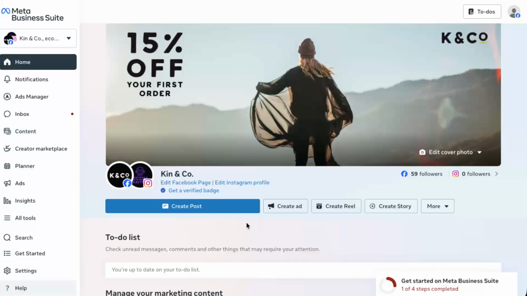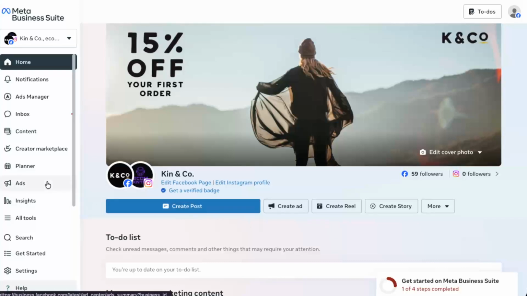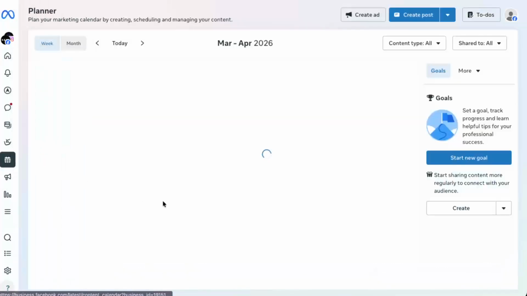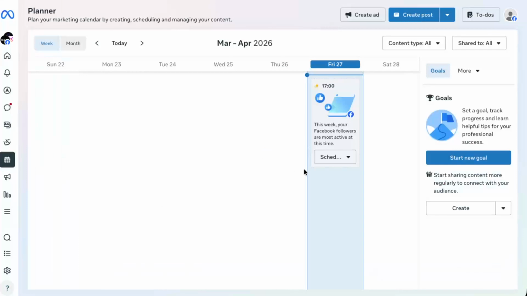Once you're inside Meta Business Suite, look at the menu on the left-hand side and click on Planner. This is the content calendar area where you'll be able to see all your upcoming and past posts, stories, and reels laid out by date. It's basically your central hub for planning content.